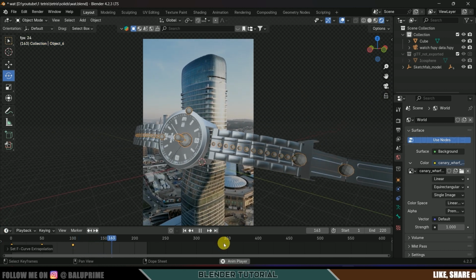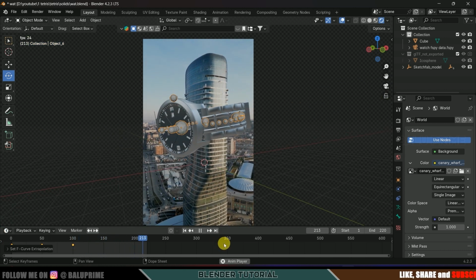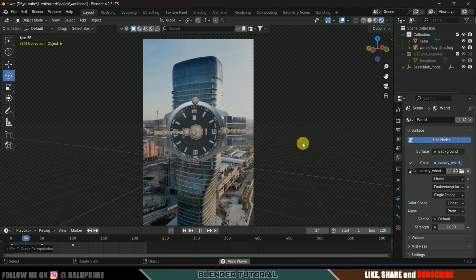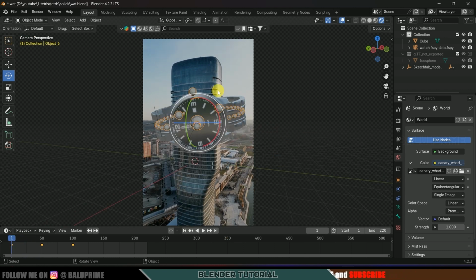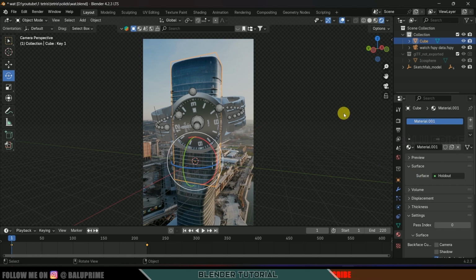So now you can see we got our watch model around this building. Nice. So if you want to add shadows we can do that. For that, select the cube once again. Duplicate it, Shift D to duplicate that one. Let's delete this material. First of all, click on this number which will be linked to that. So let's delete the material now.